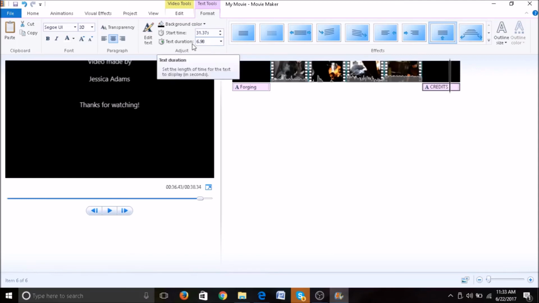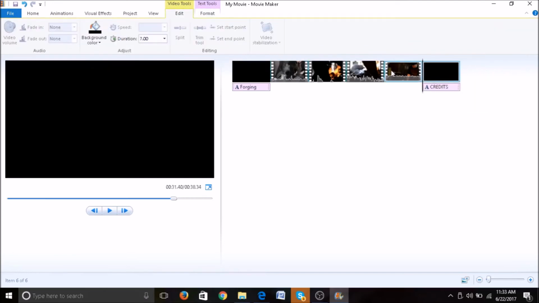Under the format button still, I double click on the black screen for the credits and it brings up the edit bar, and I can change the duration of this slide. I make it 10 seconds and we'll see how that looks. And then as you see, the text kind of got scooted towards the end there. And if I just click and hold, I can drag it up a little further and adjust it as needed to the right location.